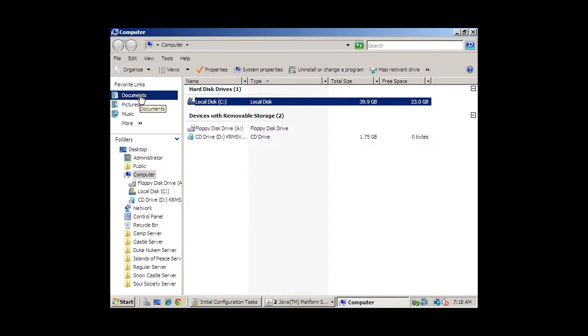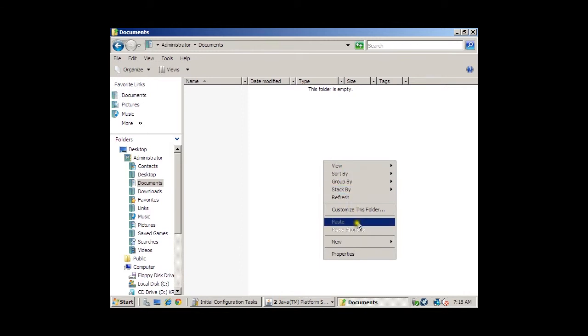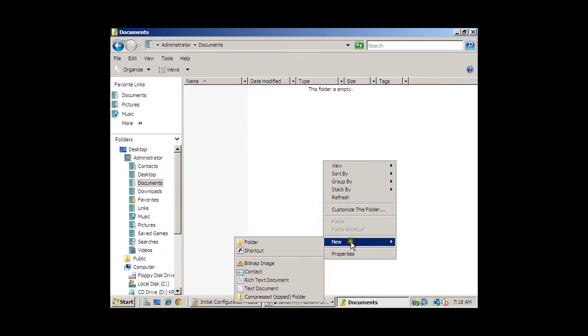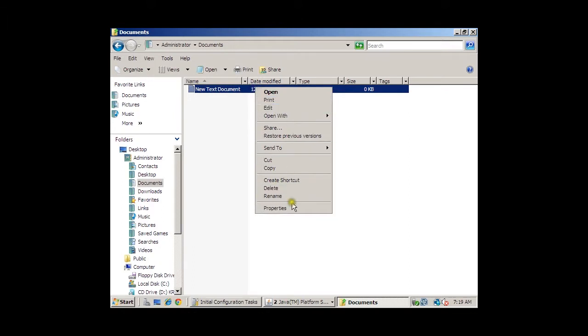Now let's go to the documents, which is located underneath the favorite links, as you can see here. Now in the right pane we're going to right click, go to New, and from here a text document, and then hit enter, and that will take the default name of New Text Document, or we can type in whatever we want. For right now we'll just leave it as New Text Document, and then we'll right click on this and go to Properties.